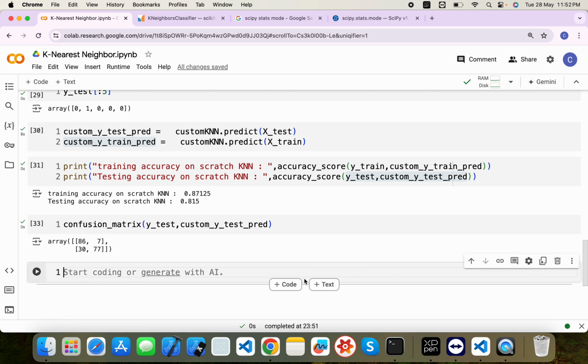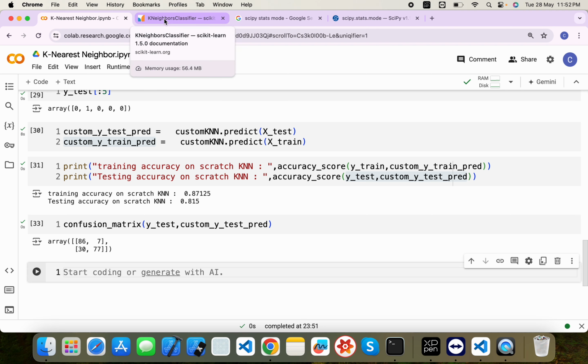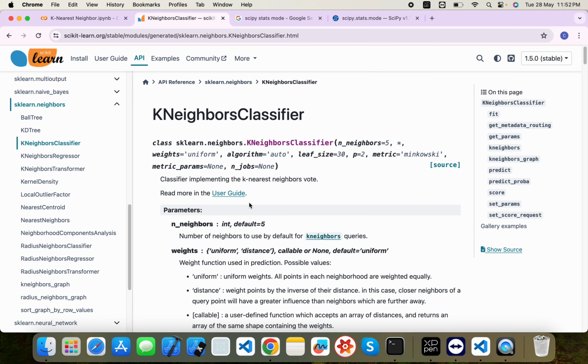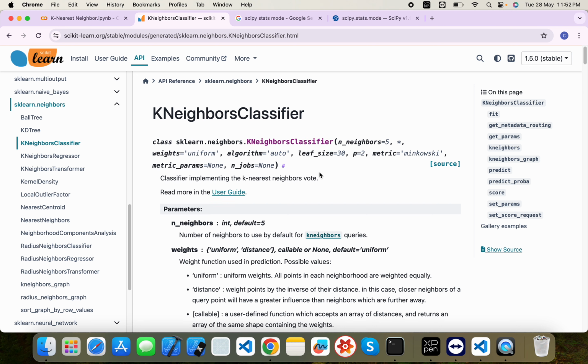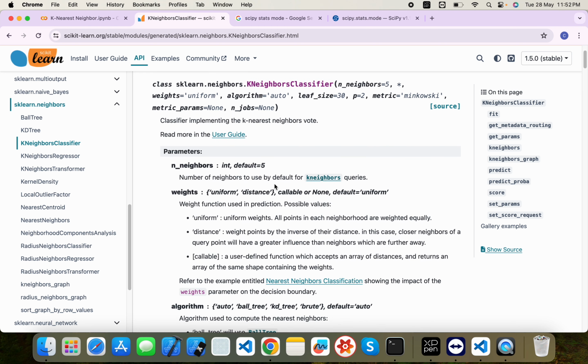Okay, so this was our custom implementation, which we implemented from scratch. Now let's see the scikit-learn library, what parameters it contains, and we will understand each parameter, then implement that as well and check how results are coming, right? So let me go to the scikit-learn package. Okay, so here there is a KNeighborsClassifier. There are a few parameters which we need to understand, right?